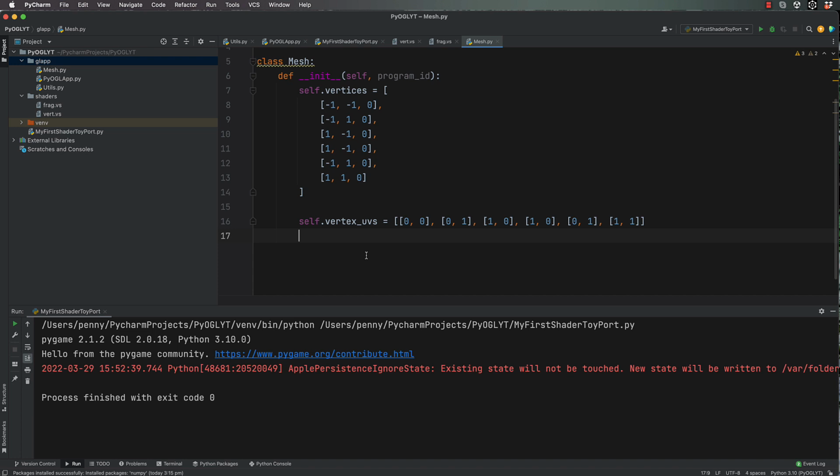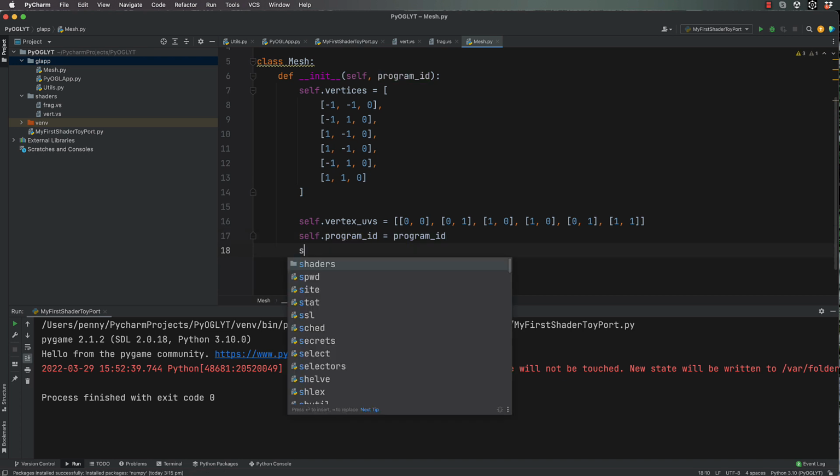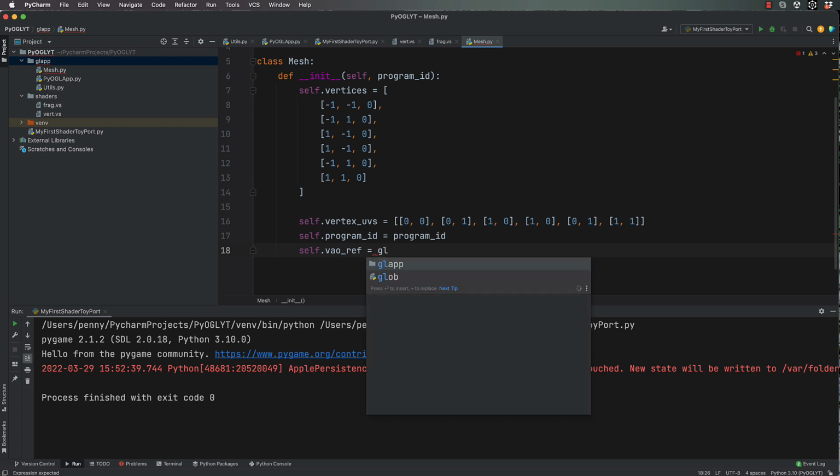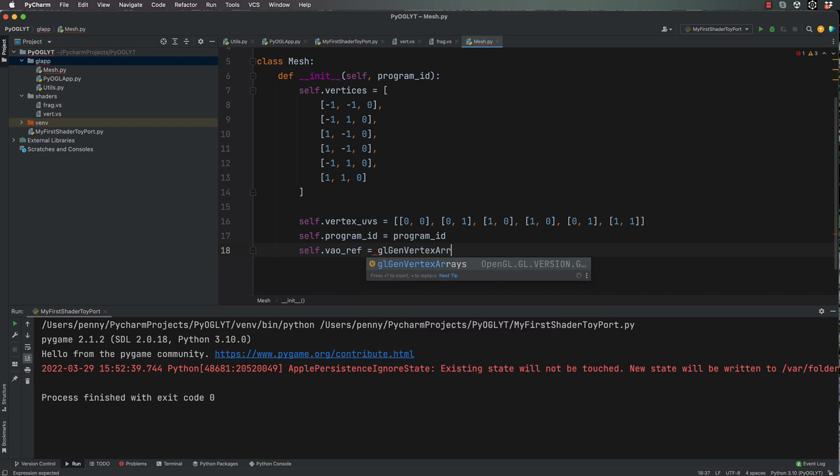Okay, so underneath our UV values here, we're going to go self.program ID equals the passed through program ID. And then we're going to create something called a vertex array object. So self.vao ref, we're taking a reference to it in this case, and we ask OpenGL to create one vertex array with GL gen vertex arrays, and we want one of them. So this is going to give us a reference to where OpenGL is about to let us put our vertices.